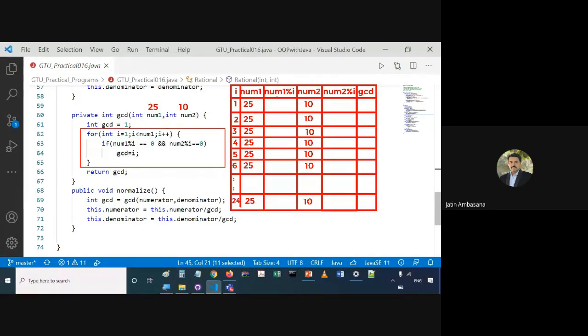So now see, 1 can divide both of them, right? So here num1 mod i returns true and num2 mod i also returns true. So the GCD value becomes 1, which was already 1.